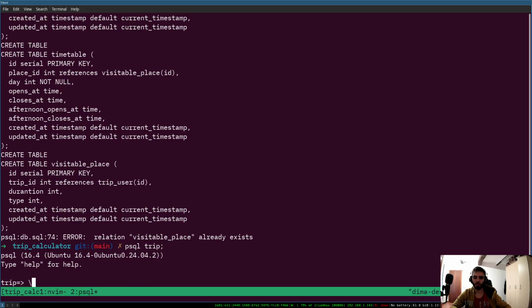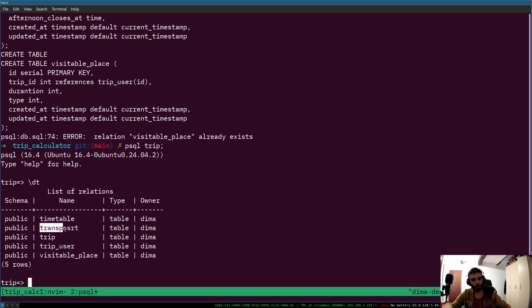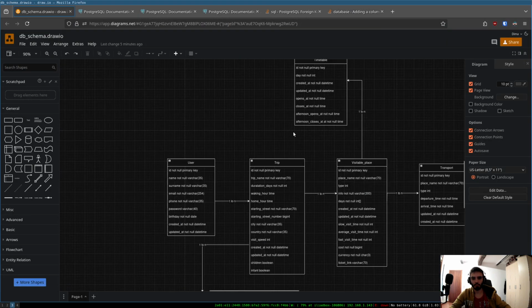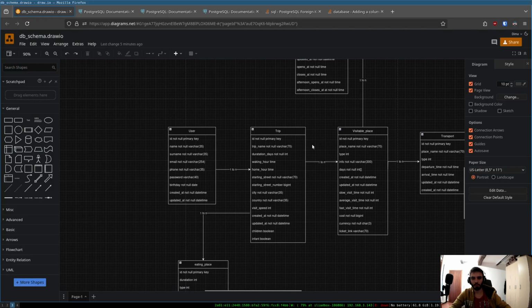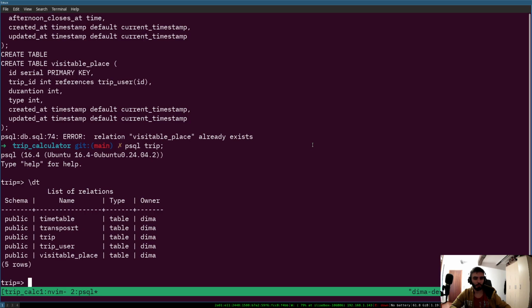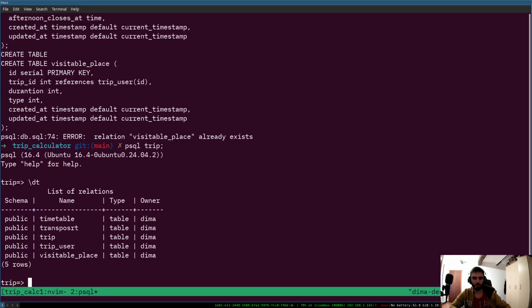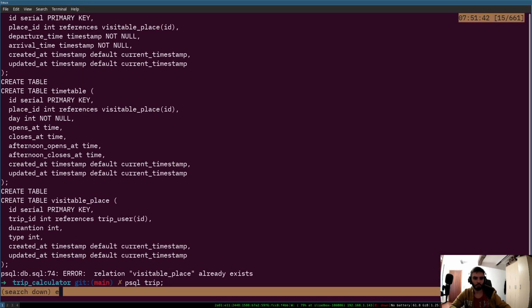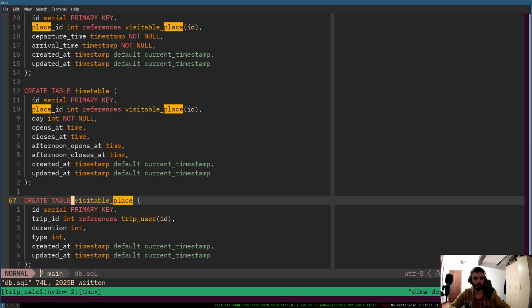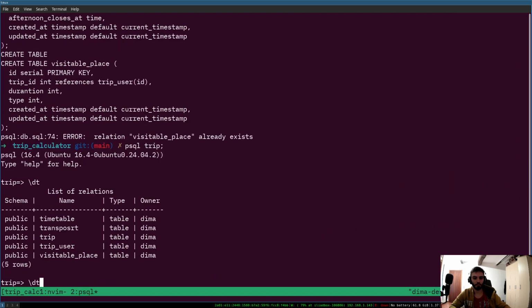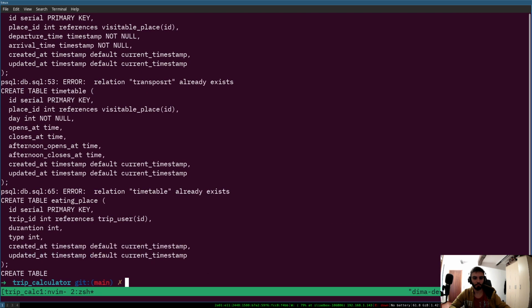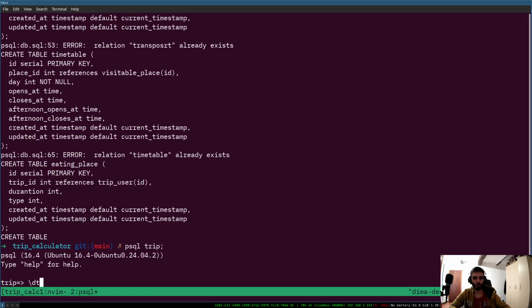Now it has to show me everything: timetable, transport, trip, trip user, visible place, eating place. What happened to the eating place? Oh my god. Didn't change the name. Change it to eating place. We're on. Yep.